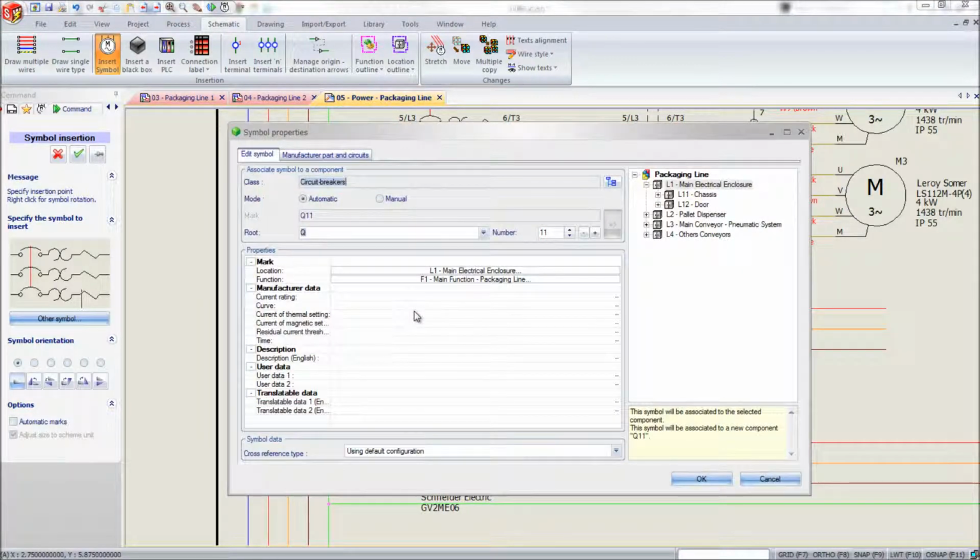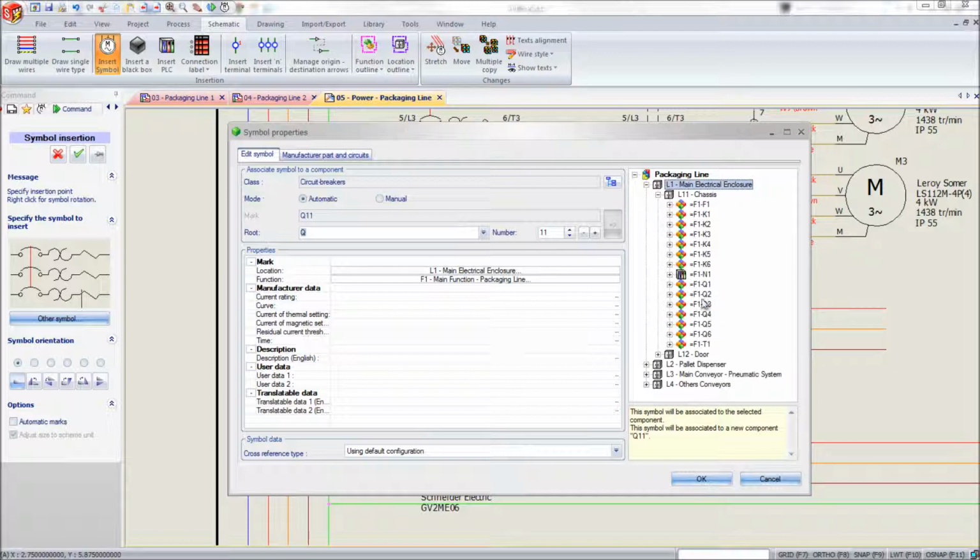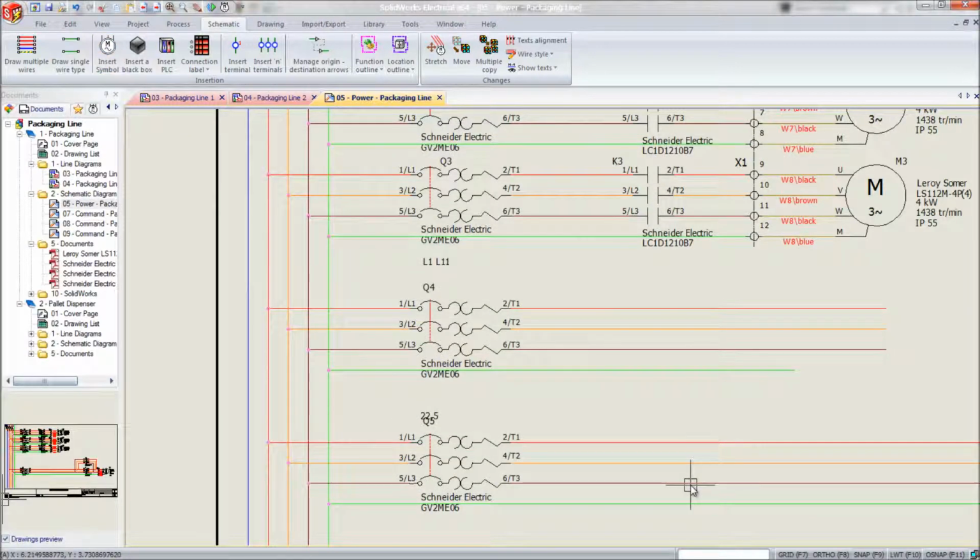At this point, we can create a completely new component named with a reference of Q11 or associate it with an existing component that has been previously defined in either a single line or multi-line diagram. This is accomplished easily since all the parts are organized by location. Cross-references are updated automatically, as well as the manufacturing information, part tags, or wire numbers. In addition, the wires are intelligently split into individual segments when inserting a component.